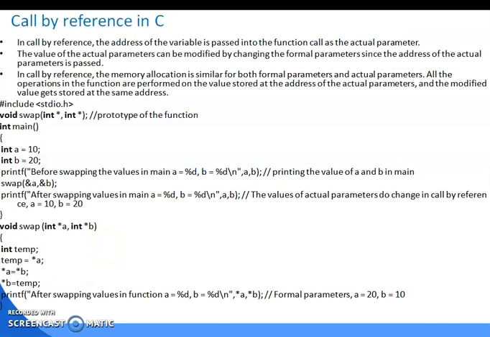Next is call by reference. Reference means you pass the address. Here pointers are used, that is, pointer values are used. So you can pass the value by call by reference: void swap(int *, int *), int main, int a equal 10, int b equal 20, right? So you can see here, it will write the swapped values of a and b through call by reference.